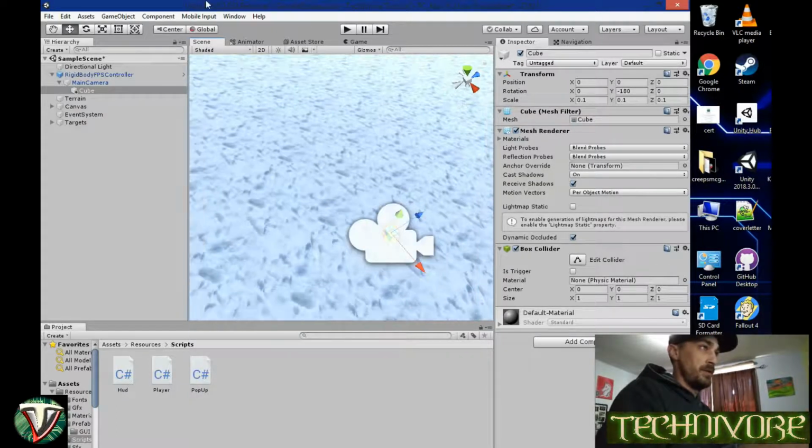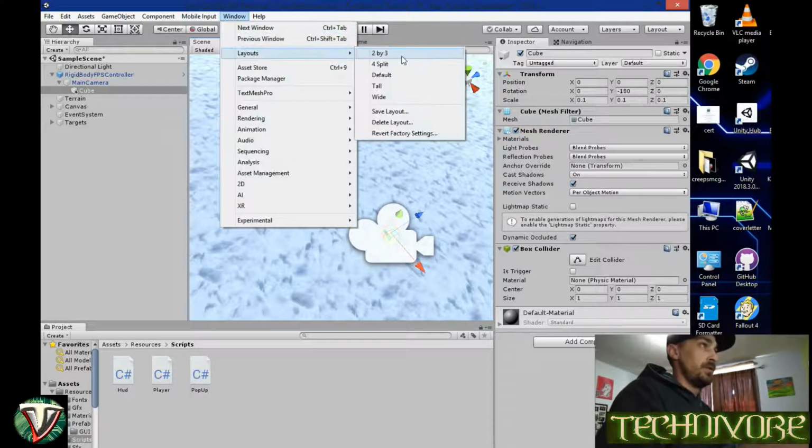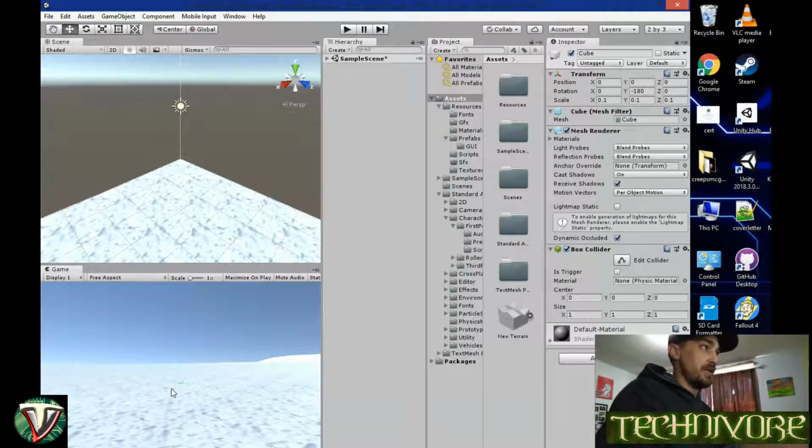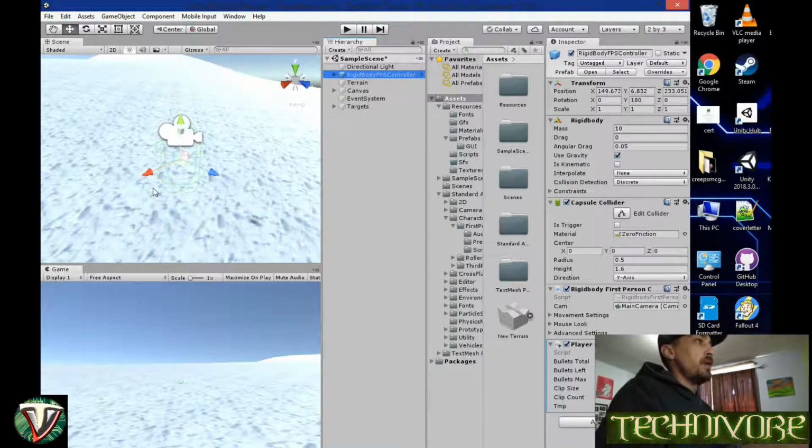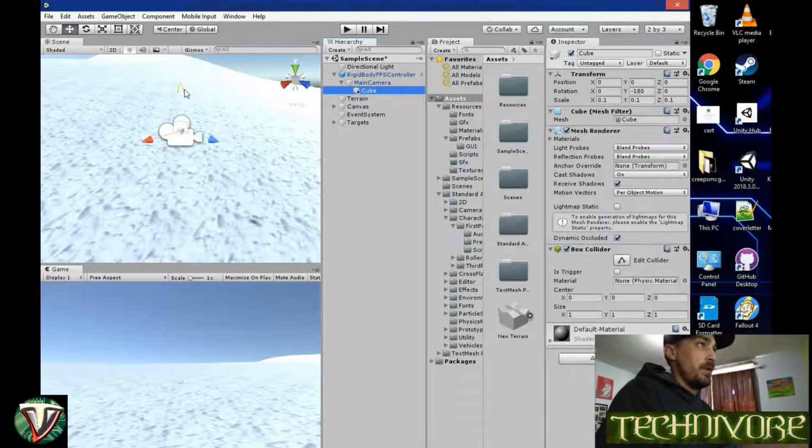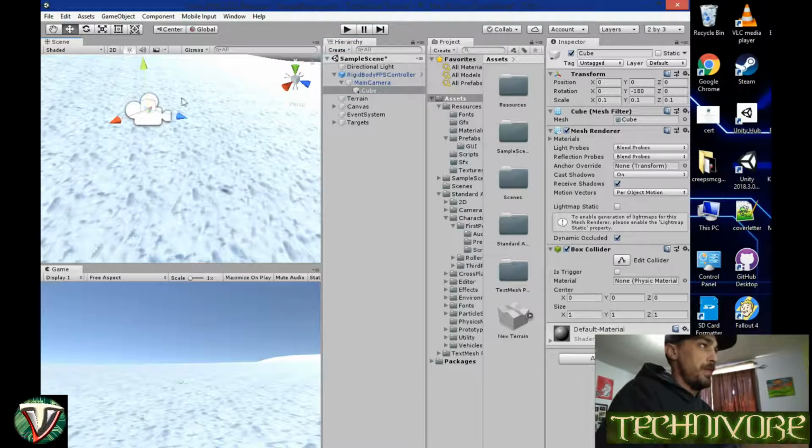The other thing I'm going to do is, for a moment, shift my view. So I'm going to go to 2x3 because then I can see what the camera sees. This is kind of a pain. It switches everything to the other side. Don't worry about that. I'm going to double click on my first person controller again, and then grab the cube, which is a child of that. I need to see, I think it's oriented this way, so let's see here. There it is.